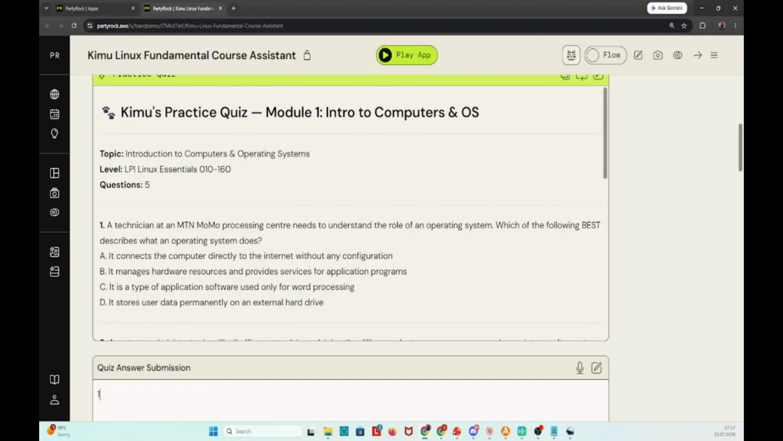I know for sure that the answer is B, but let's try to play a trick and give the wrong answer and see if Kimo will be able to identify this. So I'm going to pick D. So I type 1, a dash, D, a comma, and then a space. And I move to question 2.